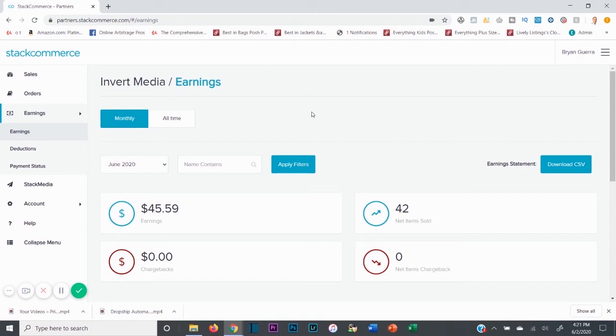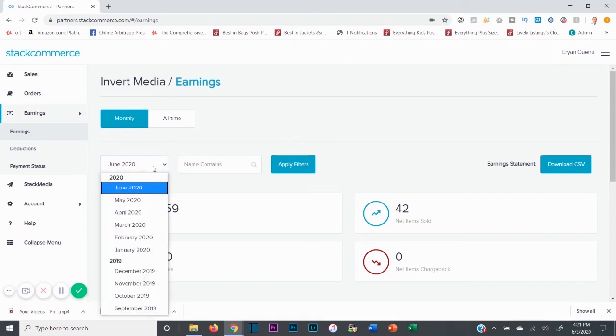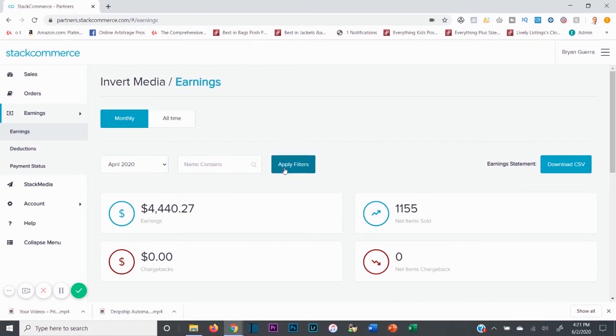So do not give up on Stack Commerce. Do not give up on any of these websites. This is real, legitimate money, but you have to stick with it long term.